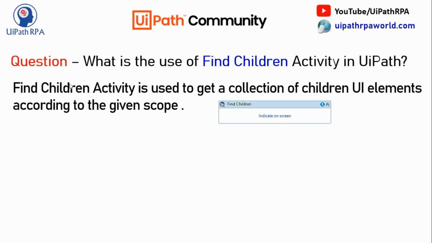So you can say there that Find Children activity is used to get a collection of children UI elements according to the given scope. And you know what UI elements are: all the things where we can indicate a specific label or any button. All these buttons and text boxes are the UI elements, right? Now let me show you the scope.